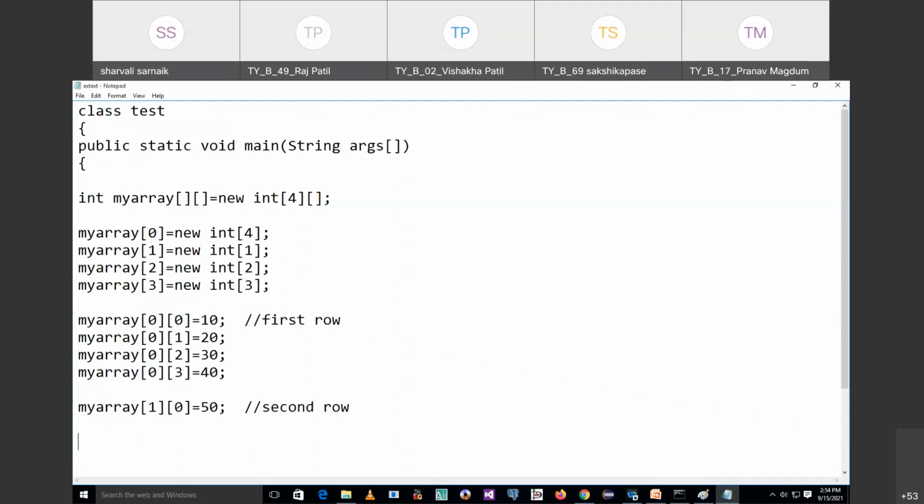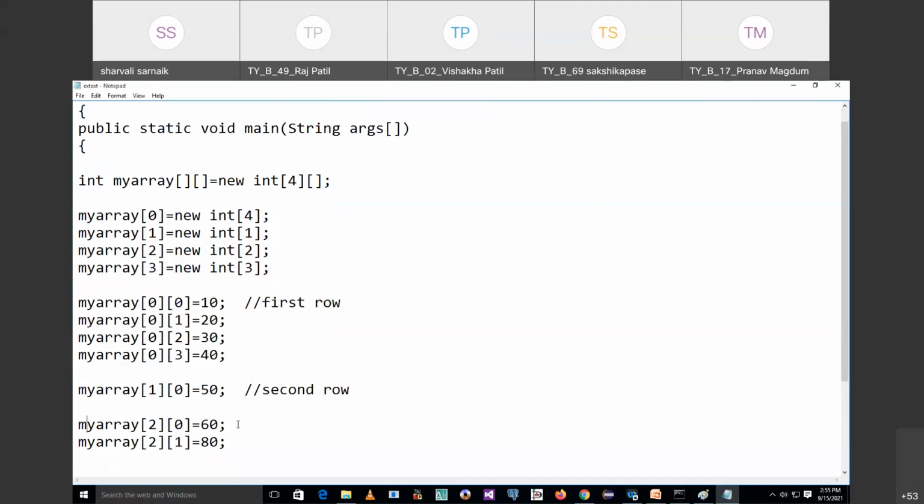Okay. Now for the third row, the size of my third row is 2. So I will write 2, 0. At 2, 0, I'm writing 60. Similarly, at 2, 1, I'm writing 80. Okay. So this is my third row.